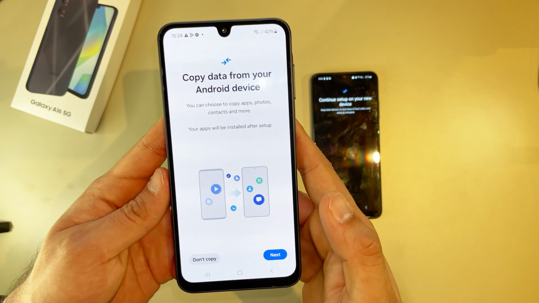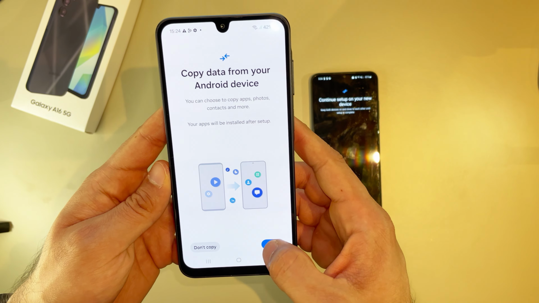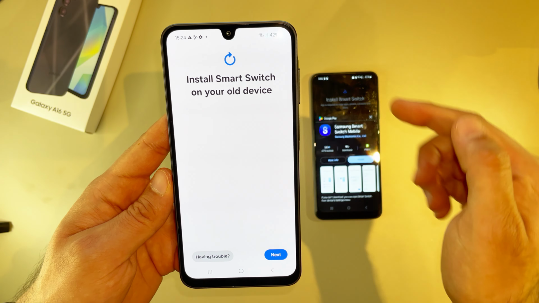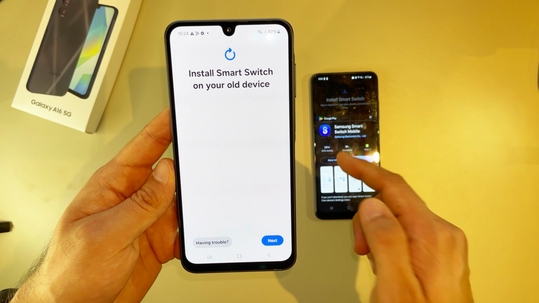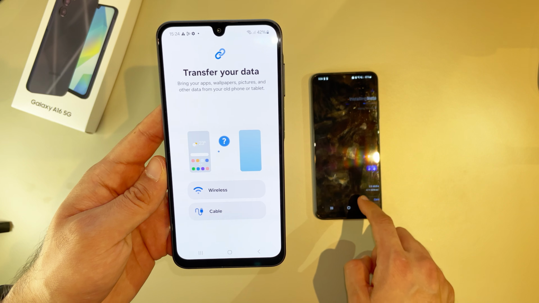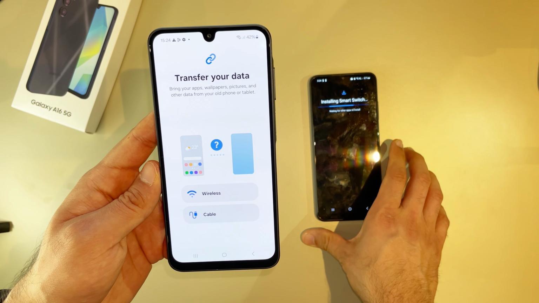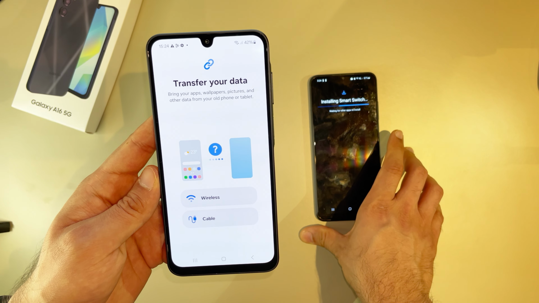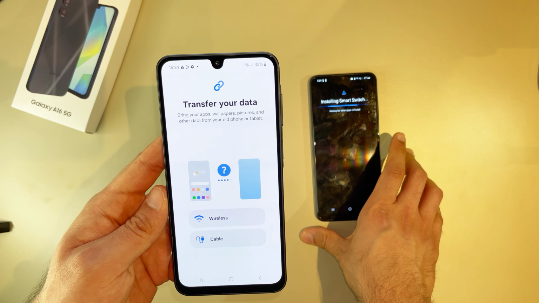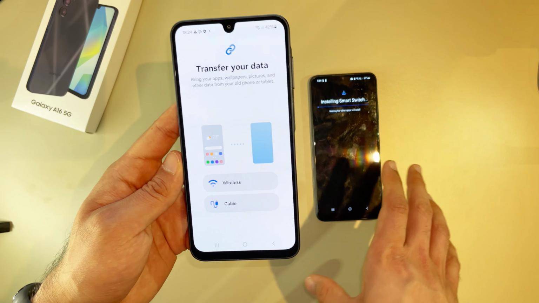So now we came to this page where it is asking us to copy data from your Android device. Yes, we have to. Next, install Smart Switch on your old device. Like I just mentioned to you before, yes, we already installed. Okay, I just forgot to install on my old device. I'm just installing now. So here I'm just going to tell you something while that one is installing.